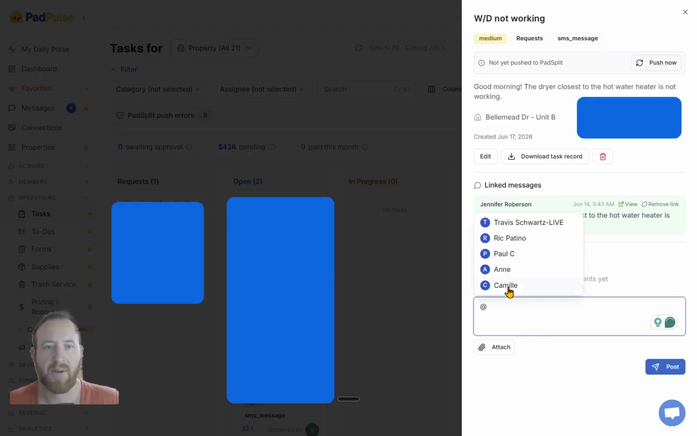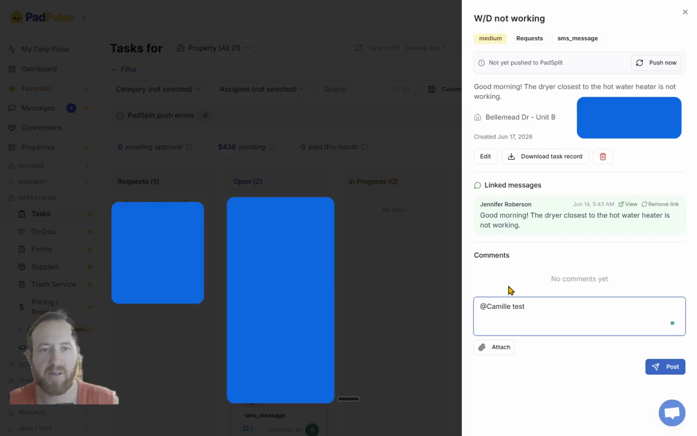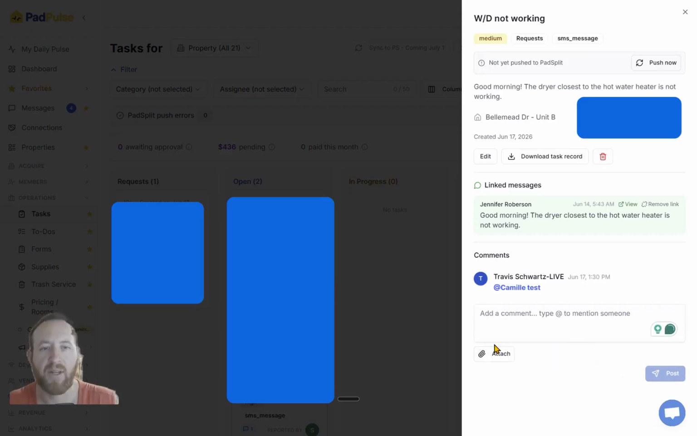This is your internal comment, so you can chat with different team members if you need to have a chat about it. You can add attachments, etc. That's just your internal chat on the task. At the end, you can always download a task record, which will give you a PDF of everything that occurred. The only thing it wouldn't have would be any video or picture attachments, so you just need to download those yourself.